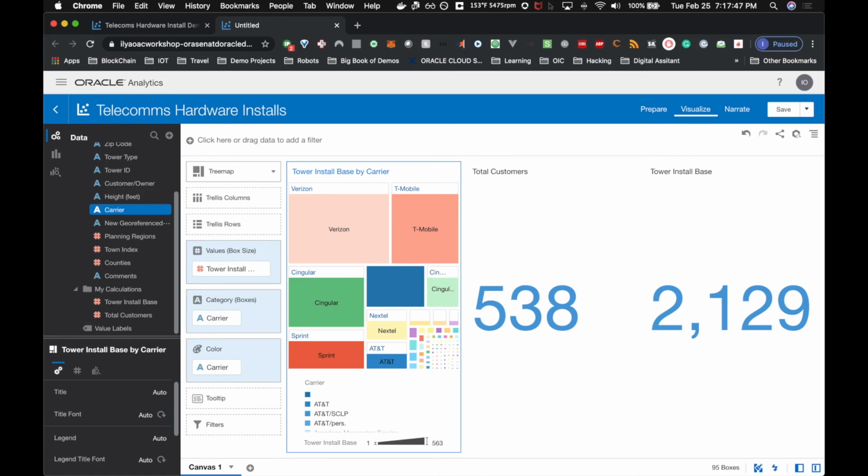Now we arrive to the key analysis that will help us to decide our implementation strategy moving forward. So we need to identify the cities with the highest population, with the least amount of towers installed. At a high level, this represents market potential. We will need the population of each city for this, but our data does not contain any population data. So there's a way for us to do that in OAC.